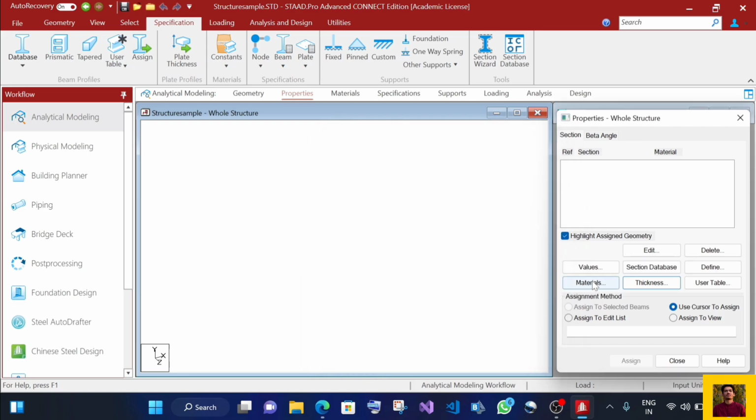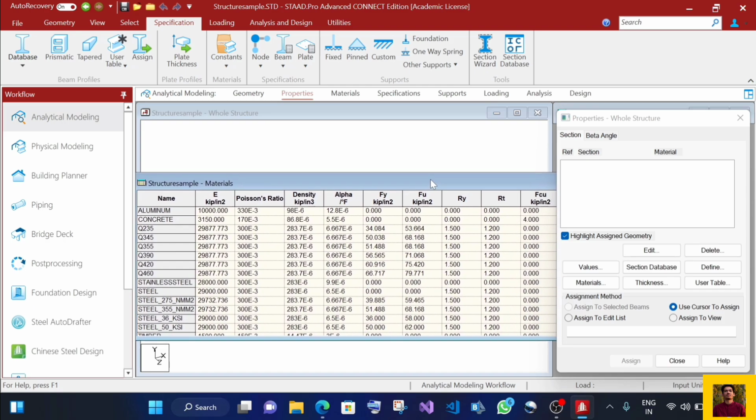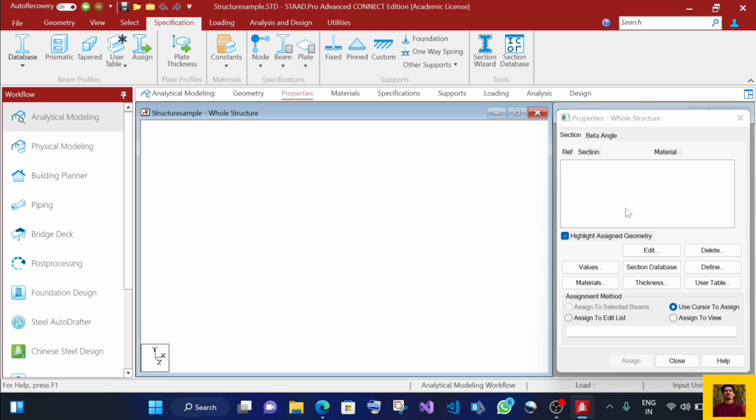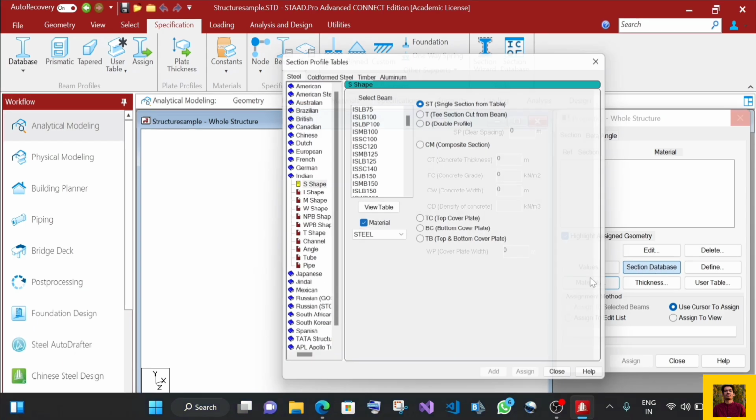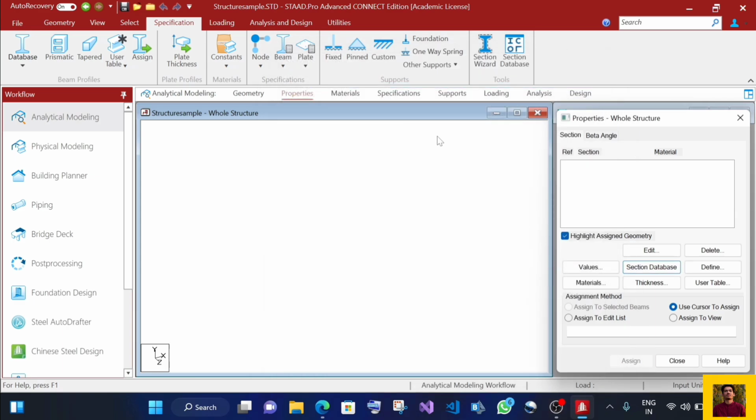Next is the material, which is a default list of materials which is already assigned, and their respective properties are mentioned. But for steel structures, we mostly use the section database, where you can see the different section profile tables according to the different states. Tapered sections can also be made here. These are the assigning methods of the section.